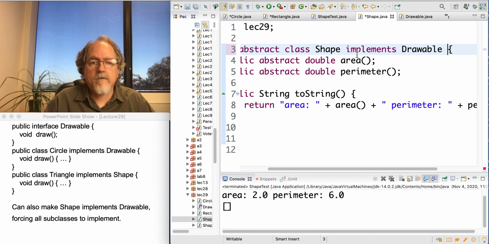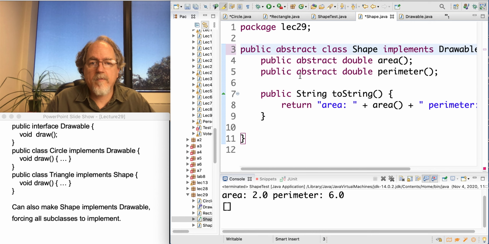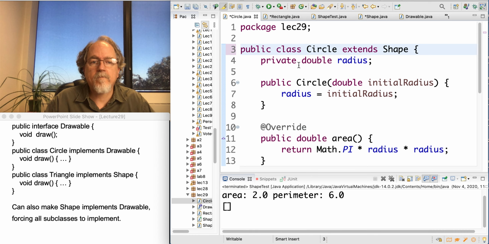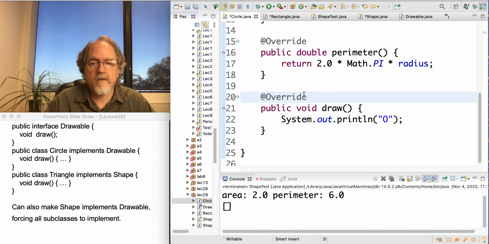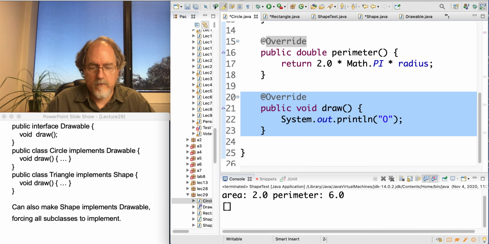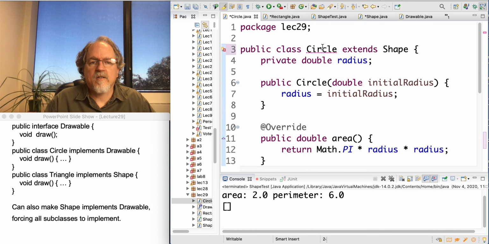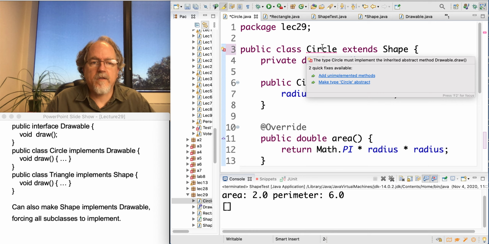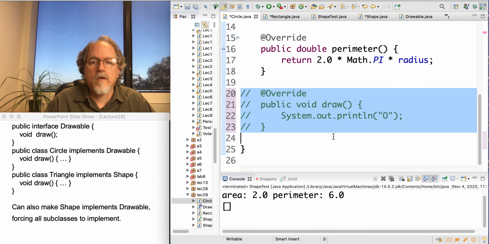Now you might wonder, here we implement Drawable, and I don't have a draw method in the class here. And it's okay because you can't make an object of the Shape class, and so there's no way that it could ever have to draw something itself. So it knows that we're inheriting this requirement, and it gets passed on to Rectangle and Circle, and they have to implement it, right? So if I comment this out, it's going to complain and say the type Circle must implement the inherited abstract method Drawable.draw. So I have to implement it.